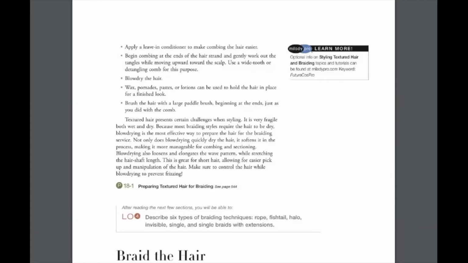When you're blow drying the hair, blow drying the hair makes the hair dry quickly. It also softens the hair, loosens and elongates a wave pattern, and it aids the manipulation process.